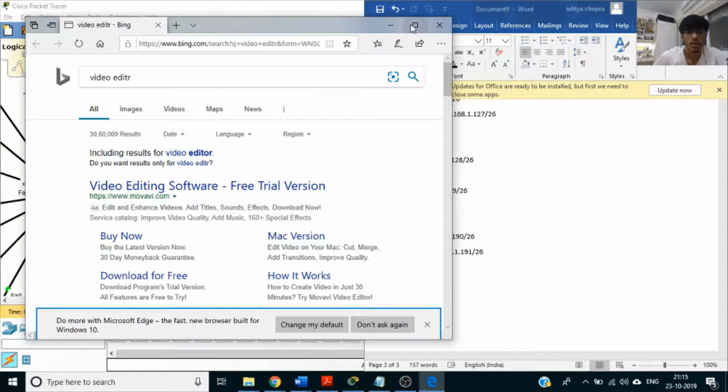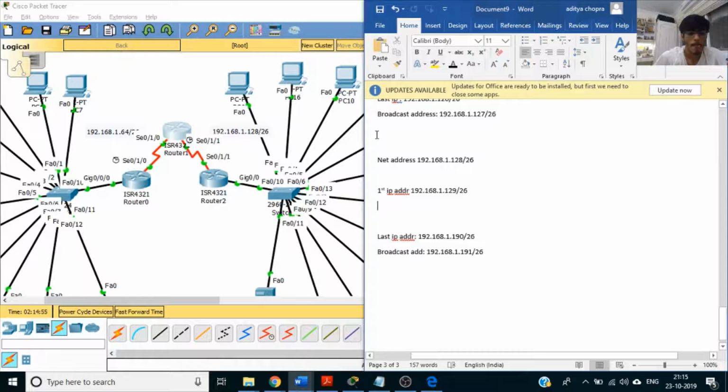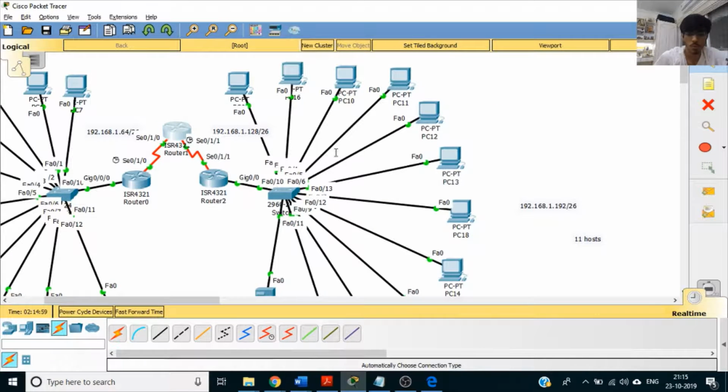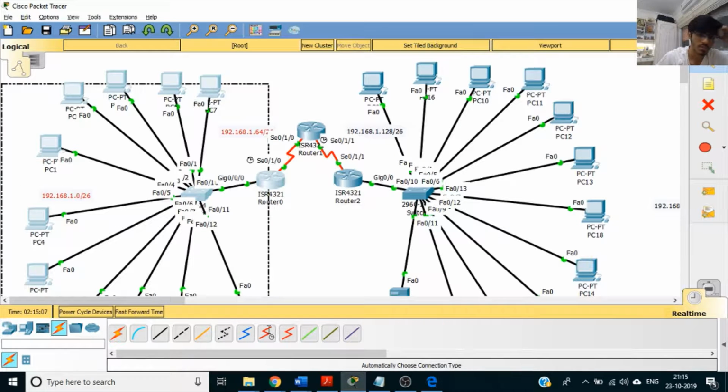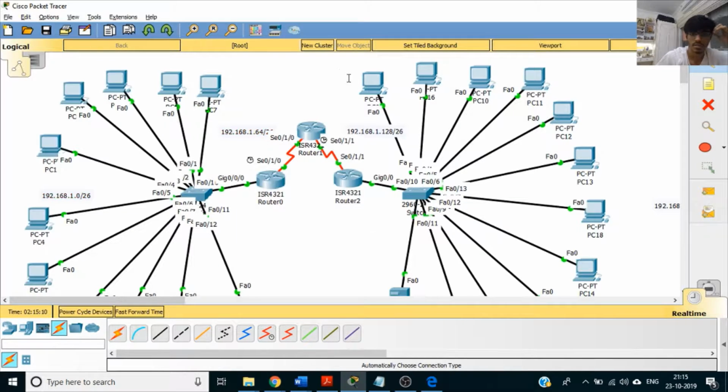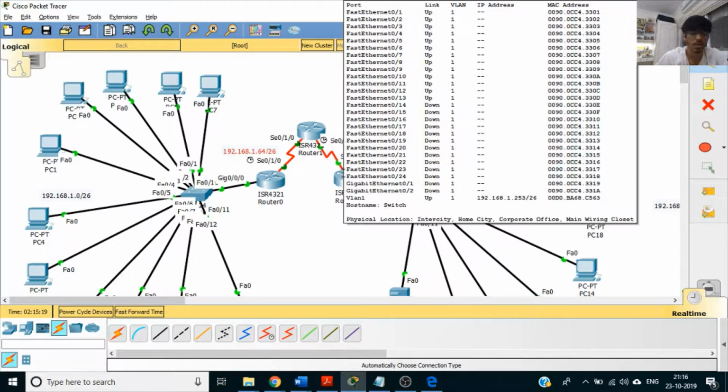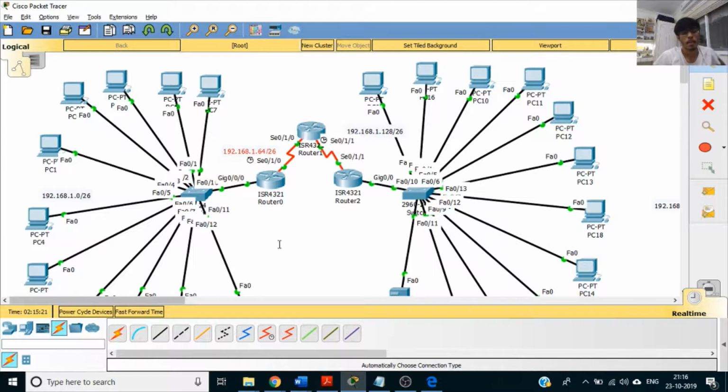Welcome to the lab on DHCP server. This lab is about this network where we have four subnets. We have to create four subnets. This part here forms one subnet. Then this part forms one subnet. The link between these two routers forms one subnet, and the link between these two routers forms another subnet. So in all, we have four subnets.